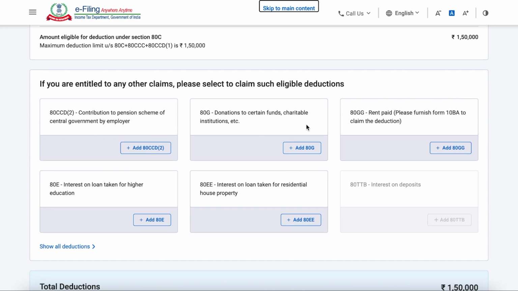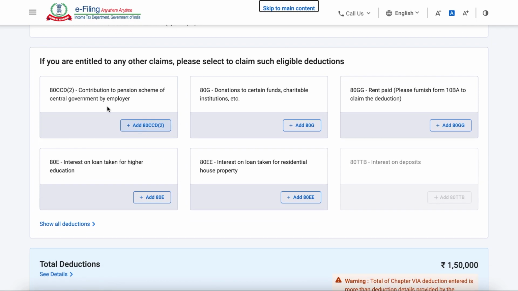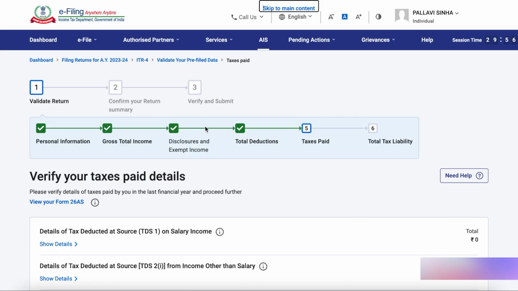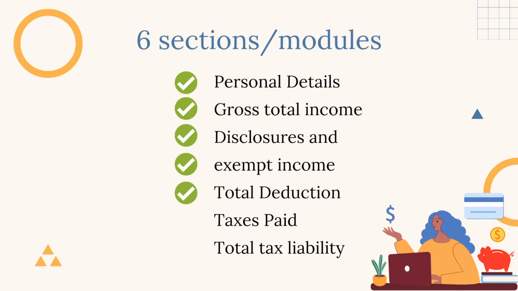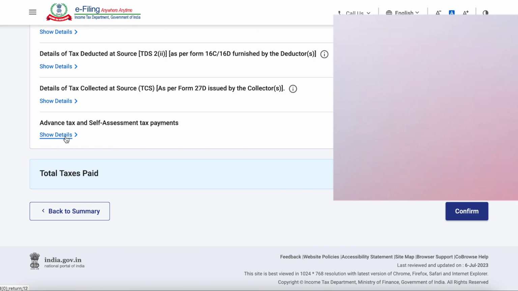Once you continue, there are other sections where you can add the amount of donations, or if you are paying any educational loan, you can add that amount here. If you are paying any home loan, you can add that amount here. So the education loan amount will come under 80E and home loan amount will come under 80EE. Once you fill in, this section is also completed. Now we will be moving towards the next section. The next section is the last section, which is verifying your tax. Once you finish this section, we are almost done with the filing.